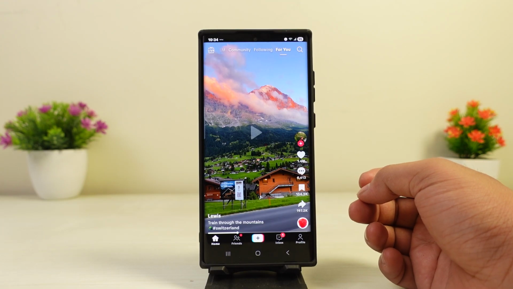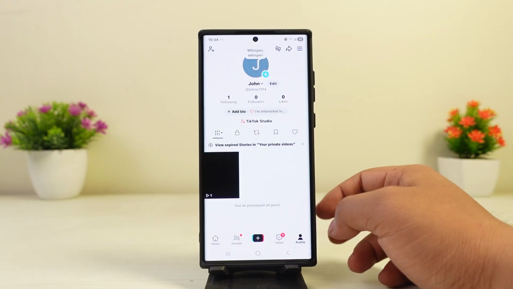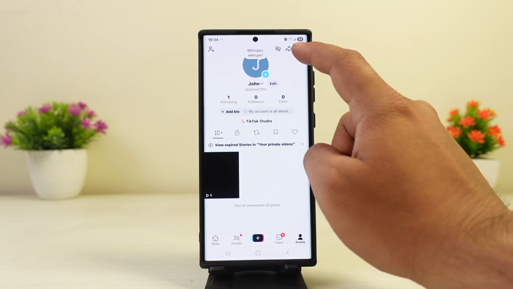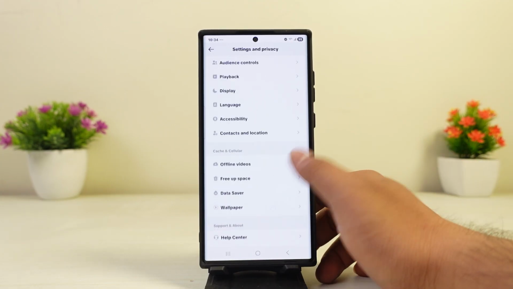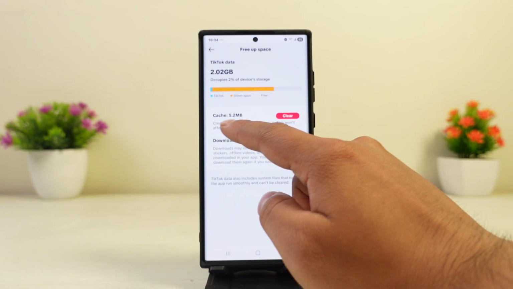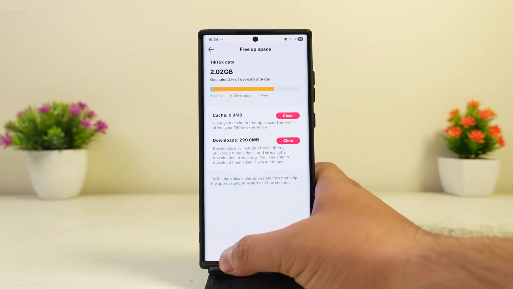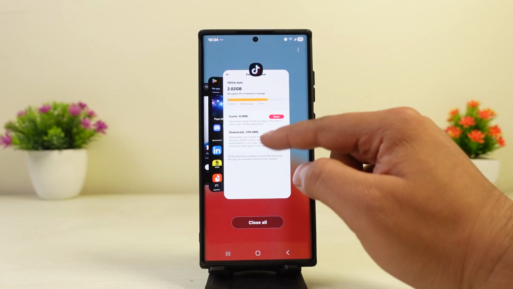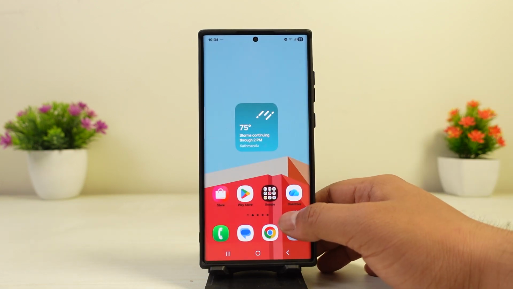Now, if this is not the case for you, then what you can try out is to clear the app cache. So just head over to the profile section, head over to the three lines on the top right, head over to settings, scroll down and then head over to free up space. Right here, you'll be able to see the option called cache. Just tap on clear. Once you complete this step, make sure you head out of the TikTok app. So just remove it from the recent app list and then try to open up the app again.